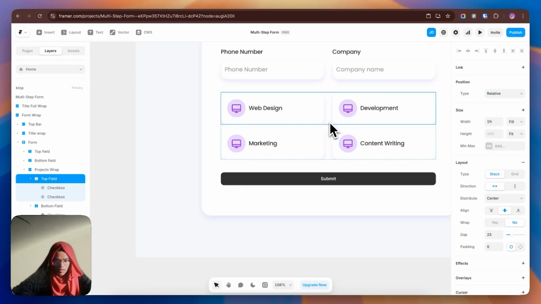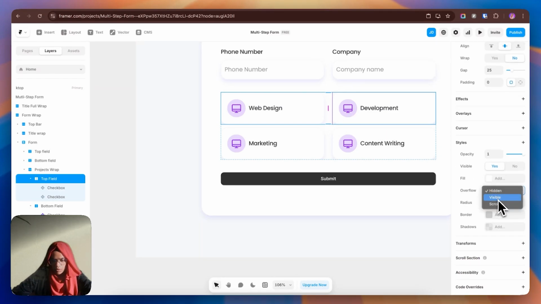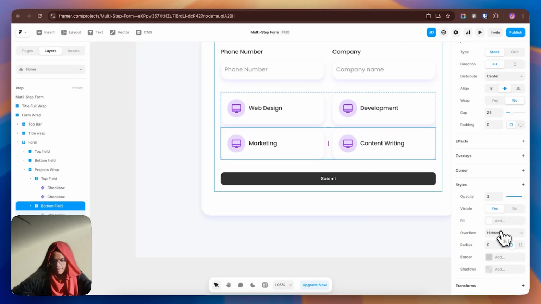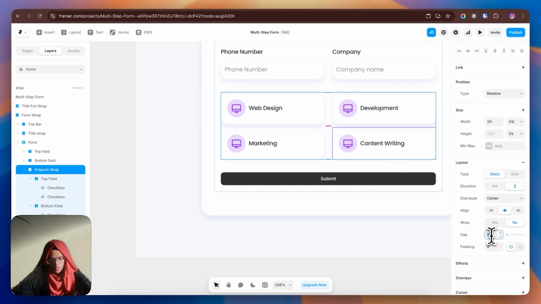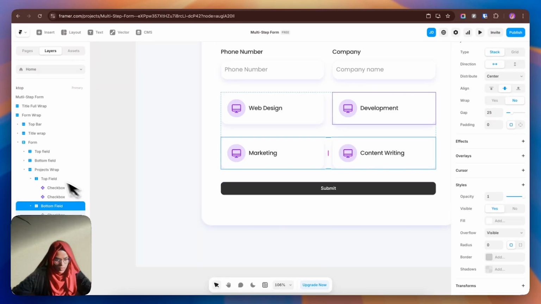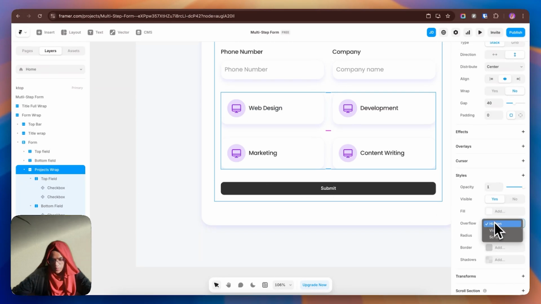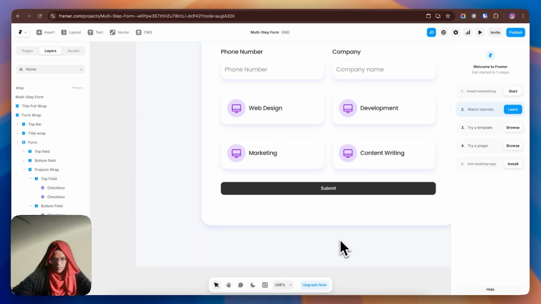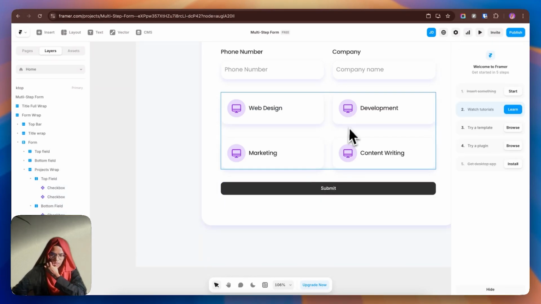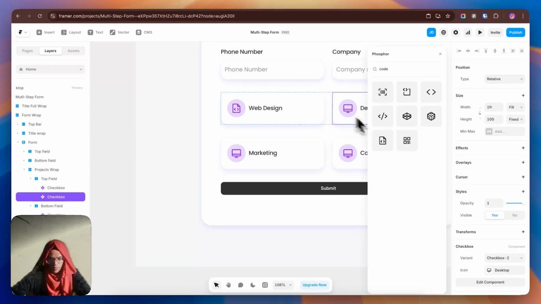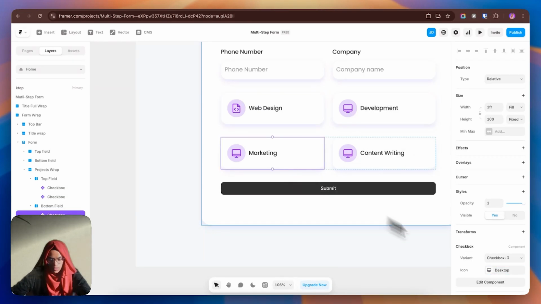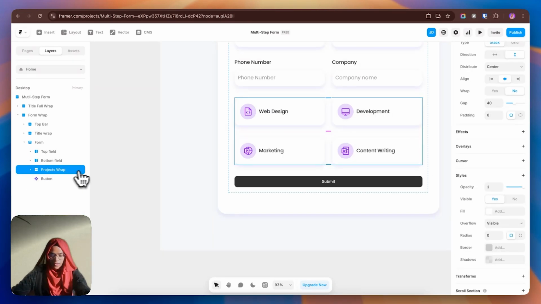Okay, and also let's give the overflow to be invisible and visible. For the whole stack, let me give it 40. Should be invisible, and then project wrap should be invisible. Okay, so we have created this one for this project, and let's change the icon. Okay, and for this, and for this, so we have completed the project wraps by changing the icons.